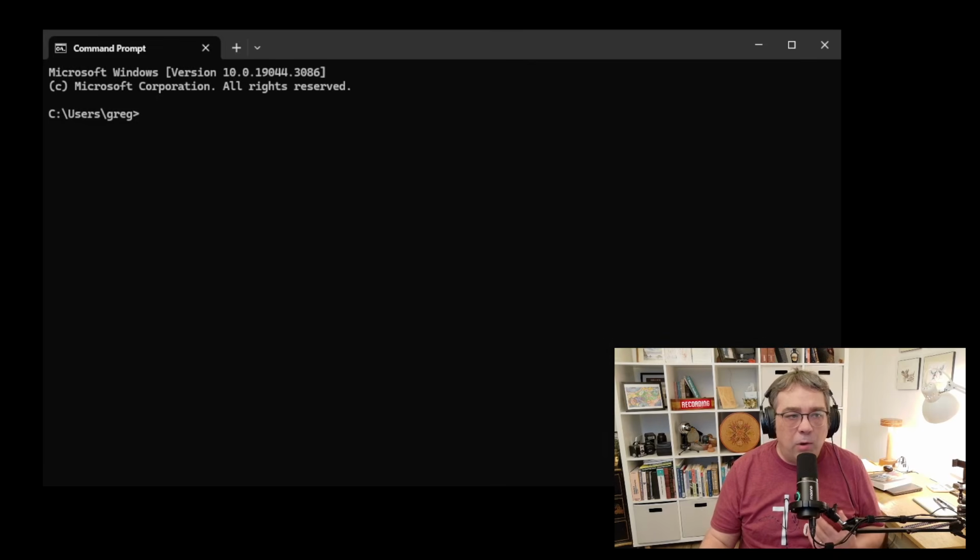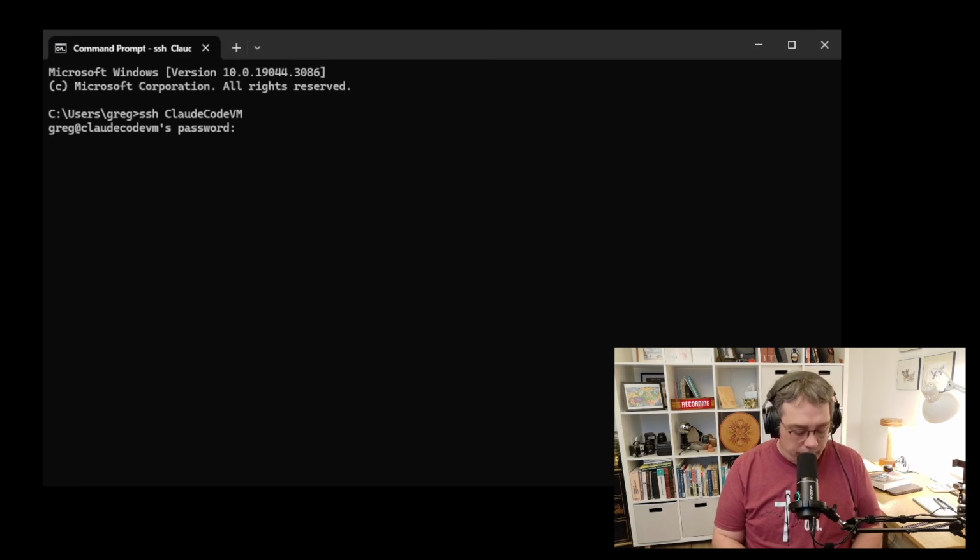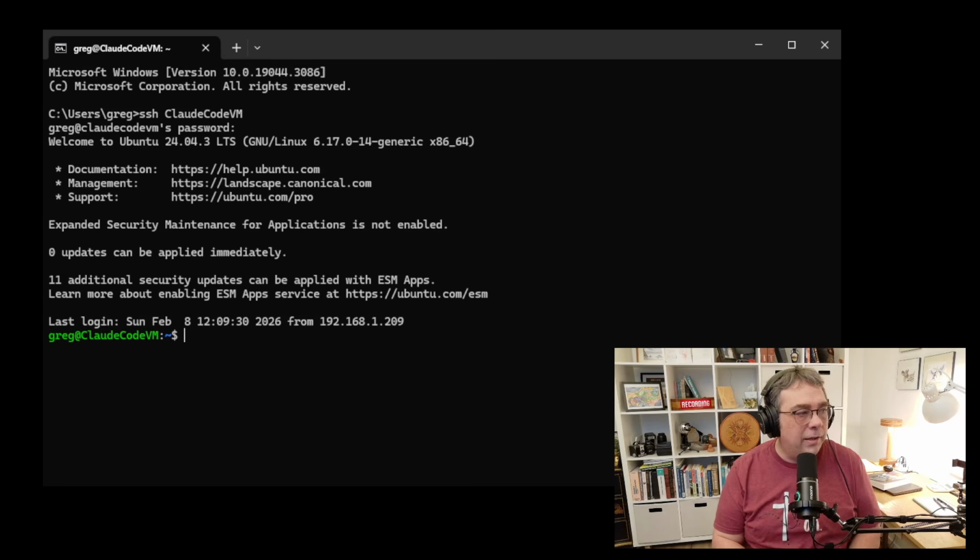So when you open your command prompt, instead of just running Claude Code directly in the command prompt, you're actually going to instead SSH into your virtual machine. So I call mine Claude Code VM. And when you do that, you'll definitely want to set up some password protection so that not just anyone can get into this. So I will try to type in my password while I'm recording. It's not something I normally do. And then, boom, I'm in. I'm actually SSH'd into my Claude Code VM.